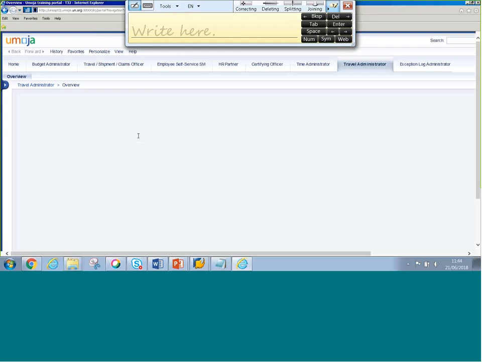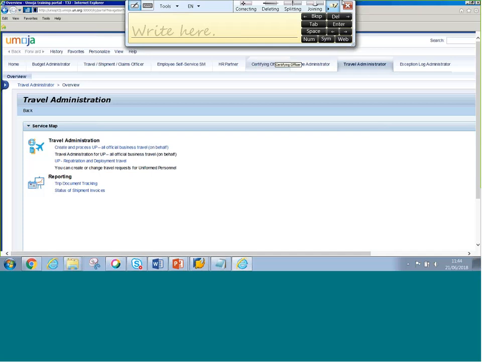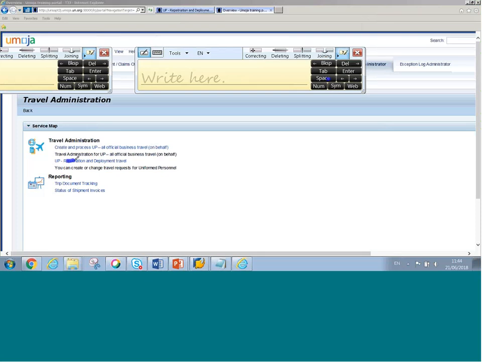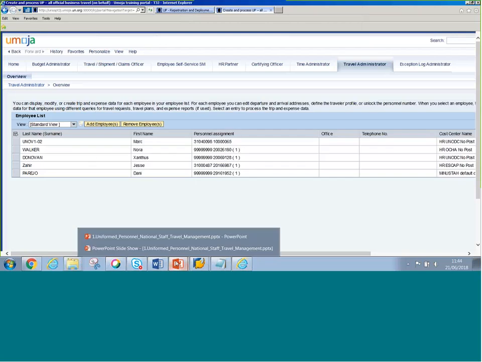I wanted to show you the other part. We already saw a little bit of the deployment and repatriation link. So we clicked before on this deployment and repatriation link. We used that one. Now I wanted to spend a few minutes to show you the other one. So for any other type of travel, you will use the first link. Okay, so let me go back to my first slide.